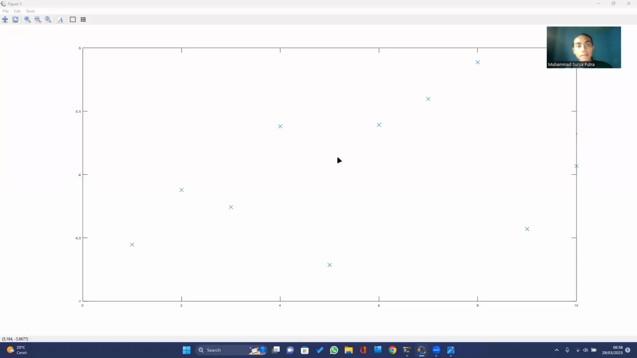So I think this concludes our tutorial this time of analyzing linear regression with numerical method using Octave.